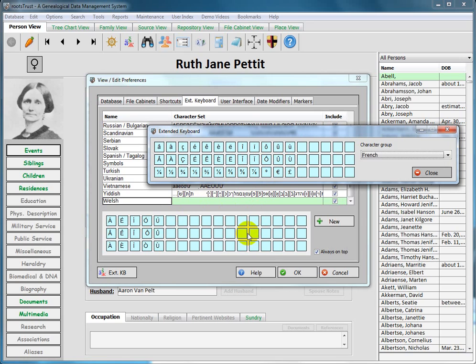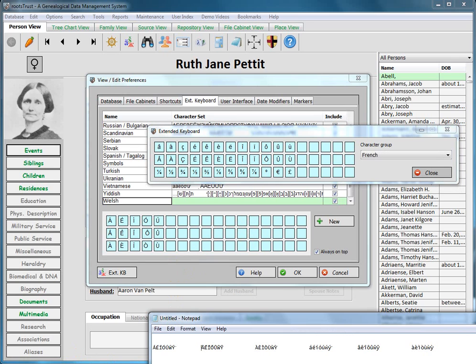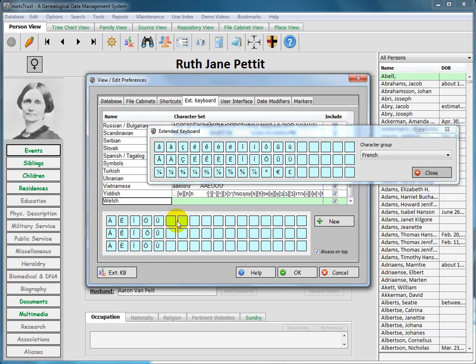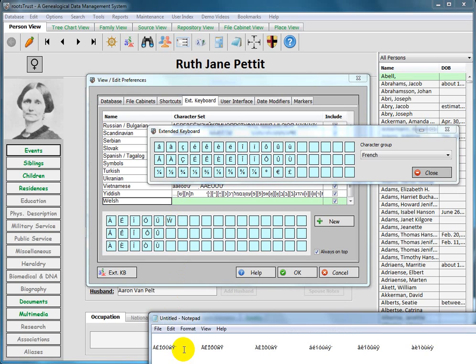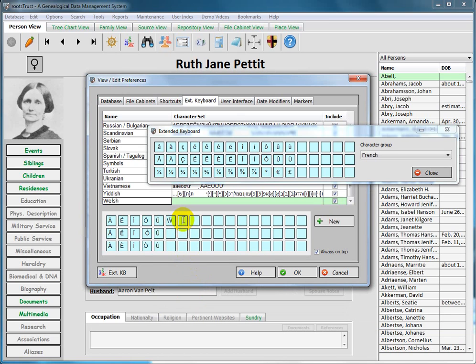Neither Gaelic nor French has the accented W and Y characters. I have them on a separate text file in another window, so I'll copy them from there and paste them into the buttons. So I'm not going to do all of them now.